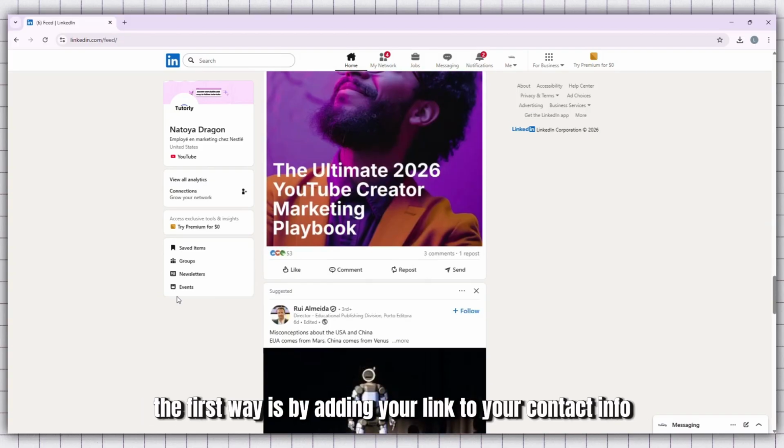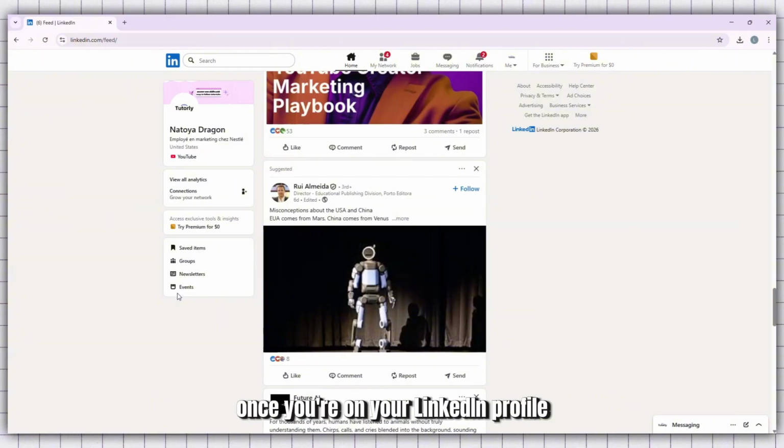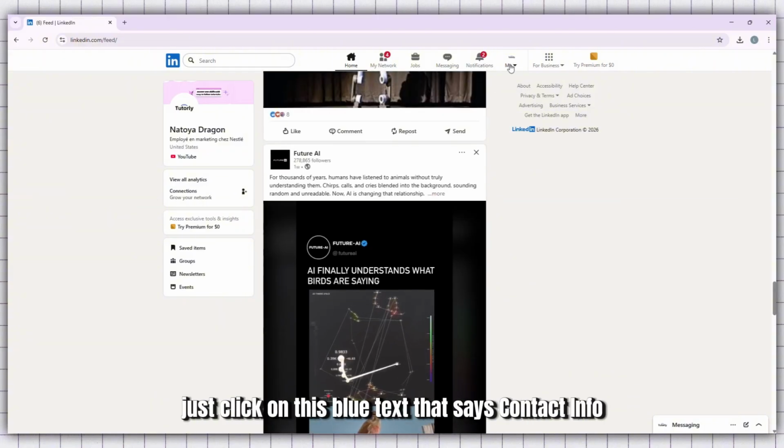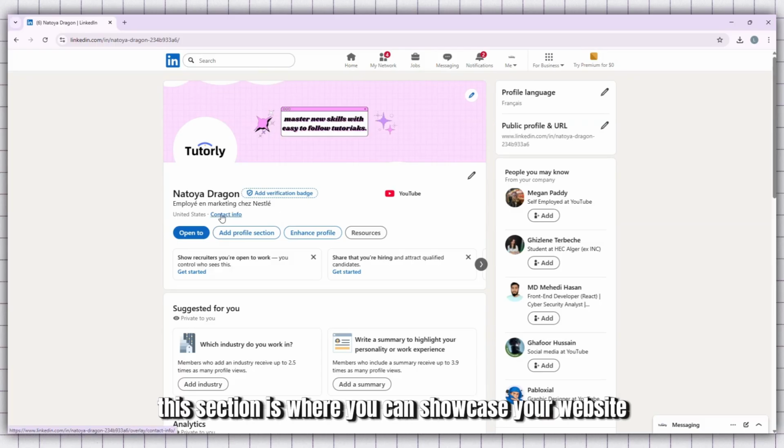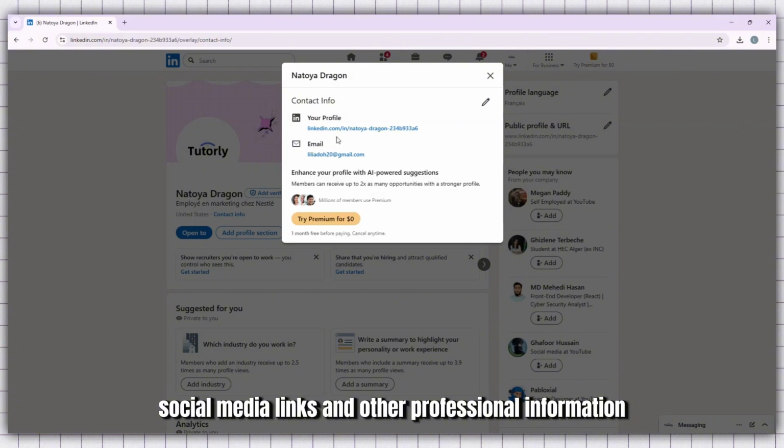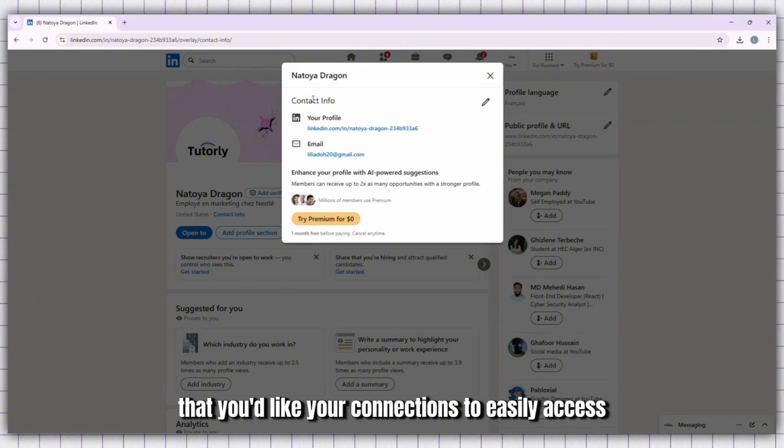The first way is by adding your link to your contact info. Once you're on your LinkedIn profile, just click on this blue text that says Contact Info at the top of your profile. This section is where you can showcase your website, social media links, and other professional information that you'd like your connections to easily access.